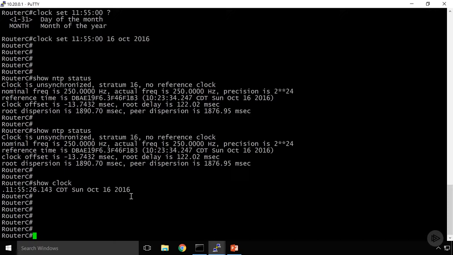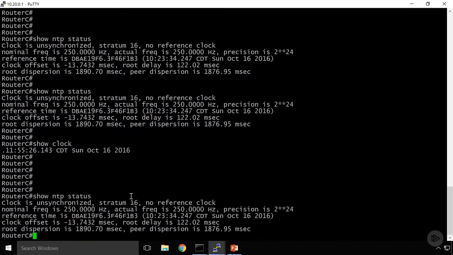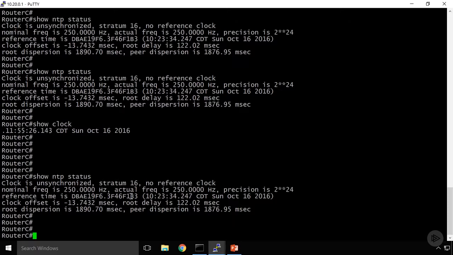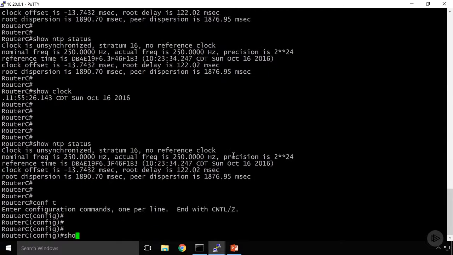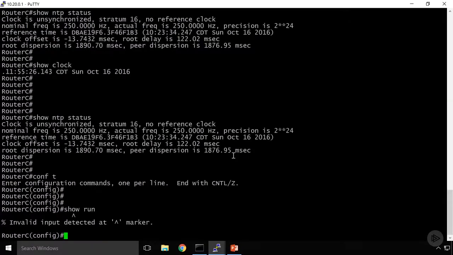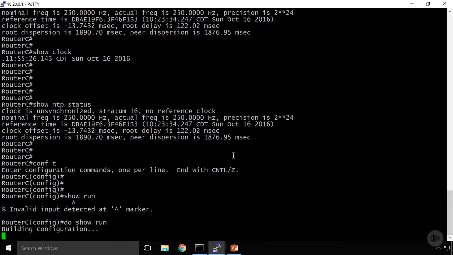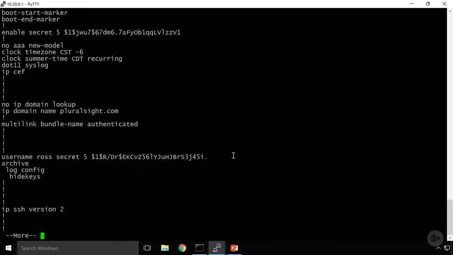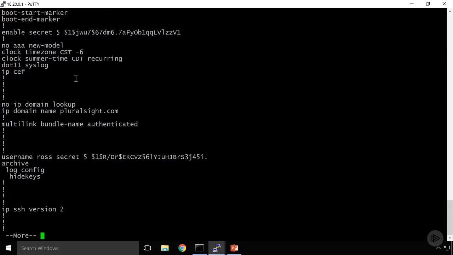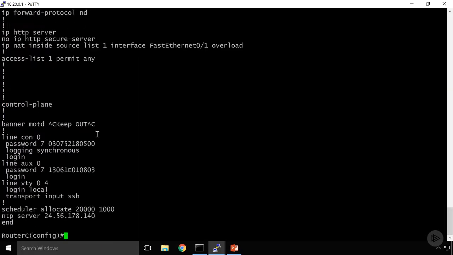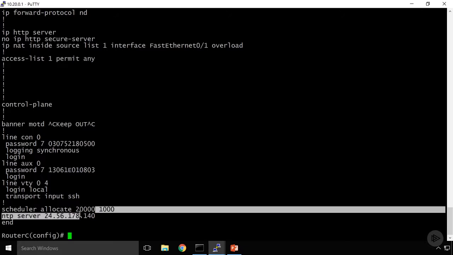our clock. Let's do a show NTP status just before, just in case it's synchronized when we weren't looking. Still not synchronized, so let's go in to configure T. We'll do a show run, and we'll find out where that NTP command is. Those are our time zone and daylight savings time commands right up at the top. The NTP server command is down on the bottom here. It's one of the last commands.